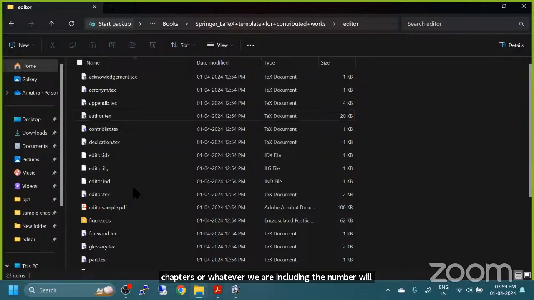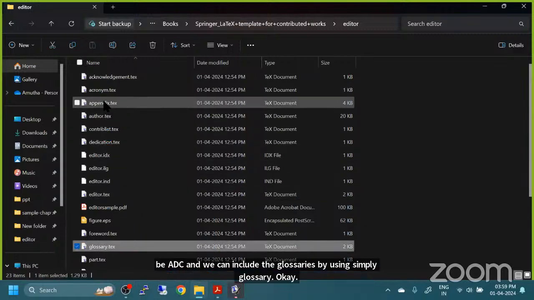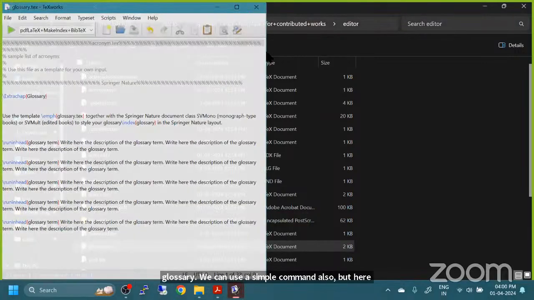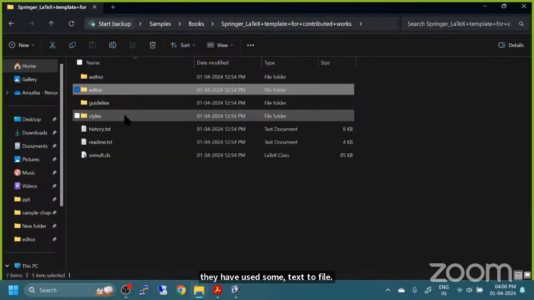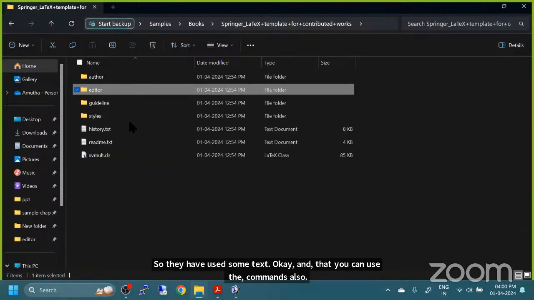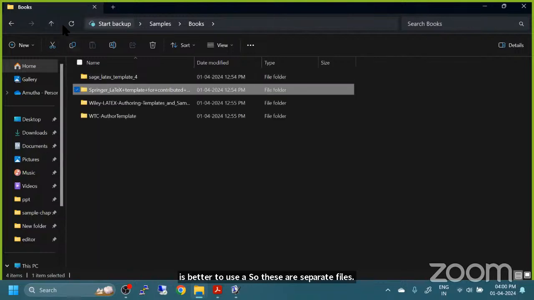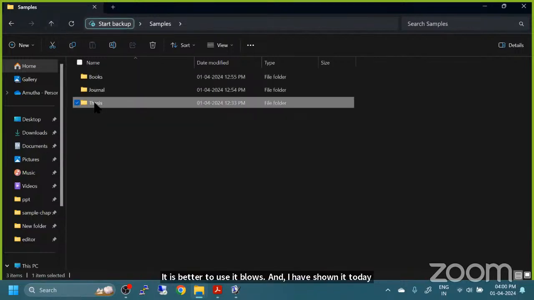They have used a glossary. We can use a simple command also, but here they have used a text file for glossaries. Since it is an editor, there will be so many authors giving their materials, so making glossaries separately will be easy. But if a single author is doing the glossaries, then it is better to use a glossary command, instead of including glossaries as separate files, which I have shown today. And this is all about books.